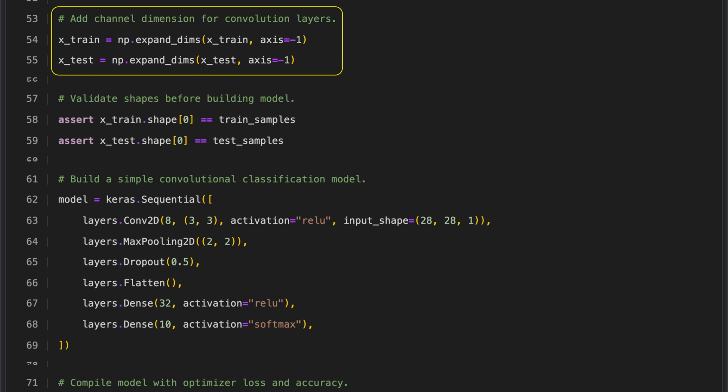We add a new axis to the end of the training and test datasets to create a channel dimension. Convolutional layers in neural networks require inputs that include this channel information. By expanding the data in this way, we put it into the correct shape so the convolutional neural network can process it properly.